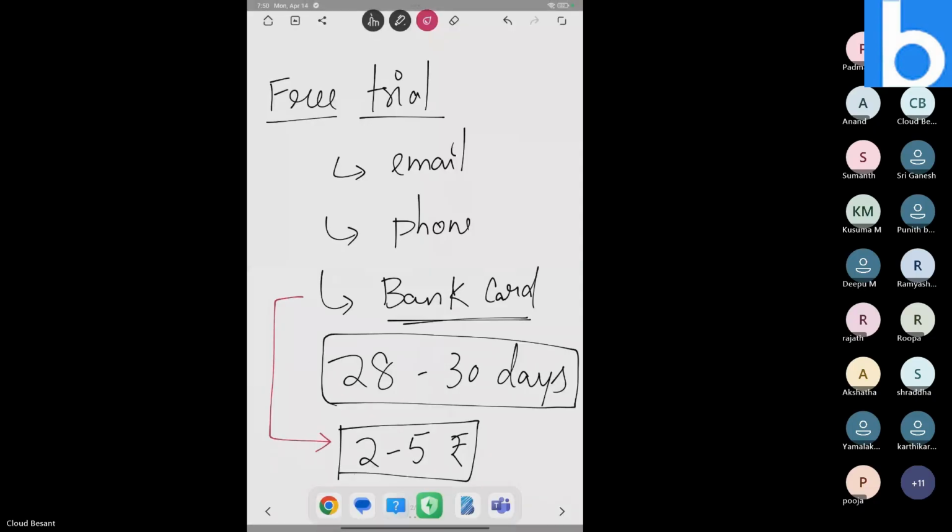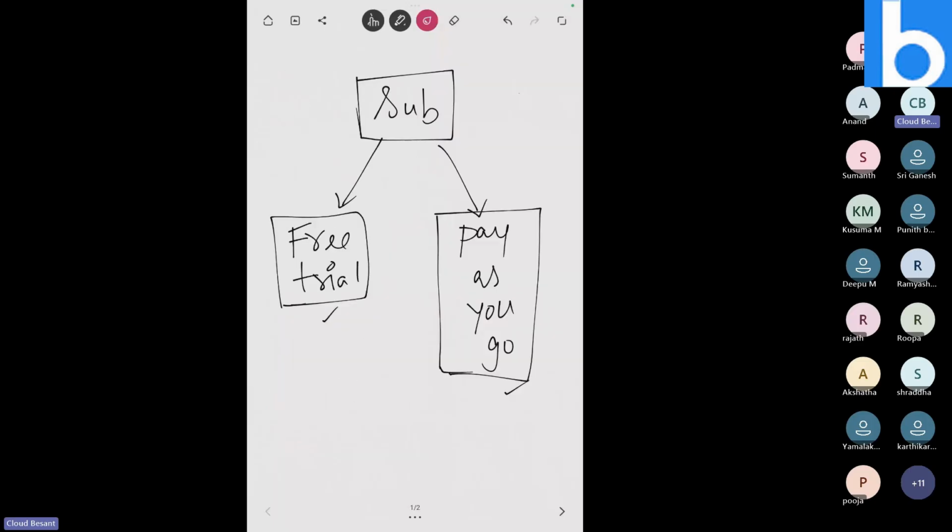Okay, great. So now this is the process of the free trial. And what is this pay as you go? Okay, pay as you go is nothing but how much you use, you are going to pay money accordingly. Okay, now for example, let's take one small example. That example is going to really help you get a better understanding.